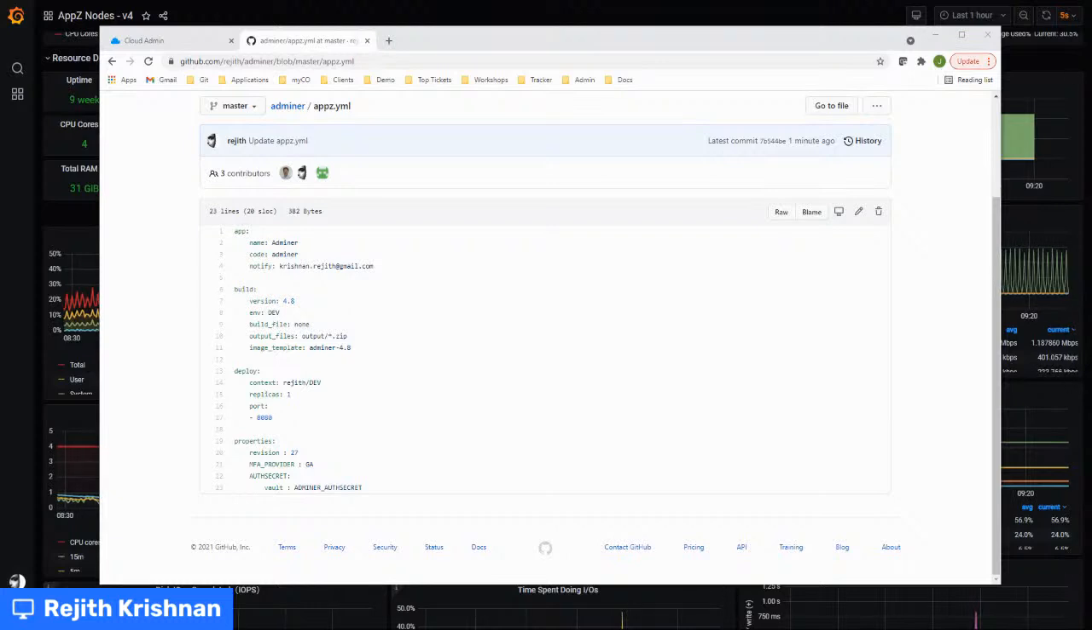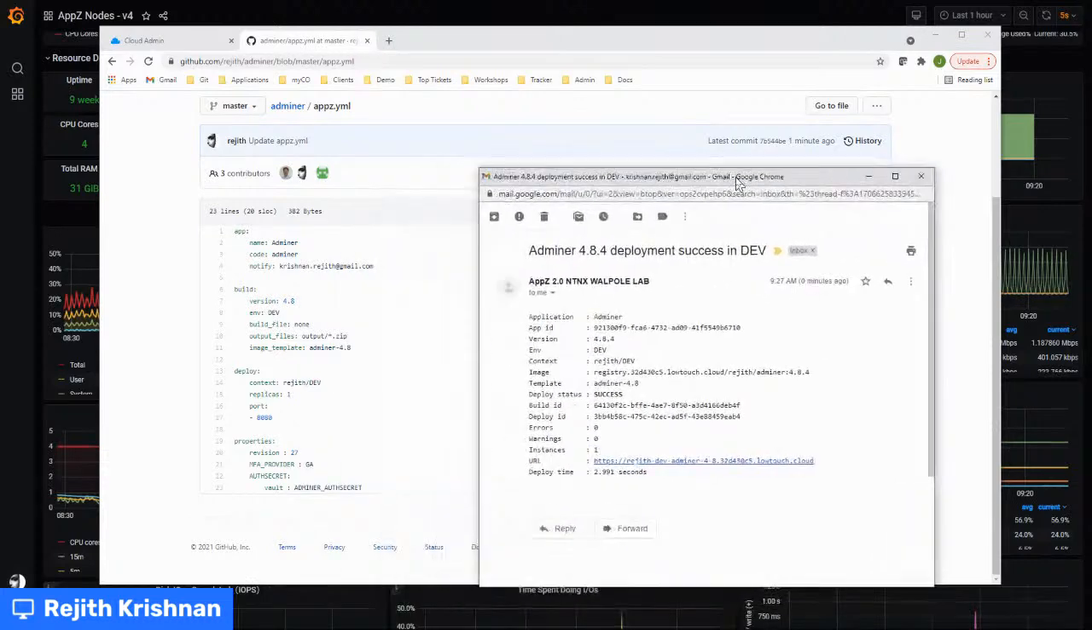Okay, so this time, since this has a user interface, you want to check your inbox for an email like this. I got this email saying that this Adminer was successfully deployed, and in it there is a link to the URL. So Sanjeev, do you want to explain some of the features of this URL and how it's generated?